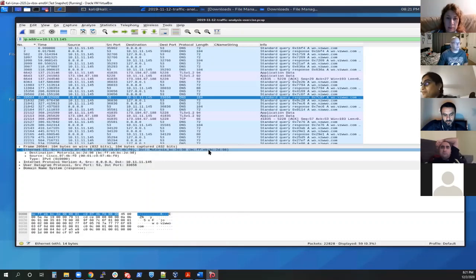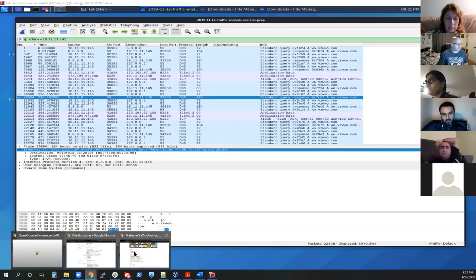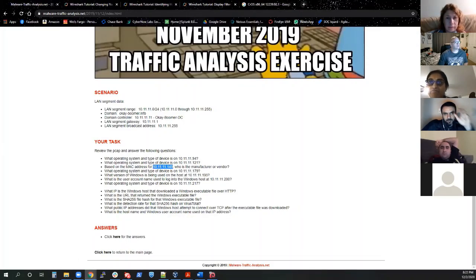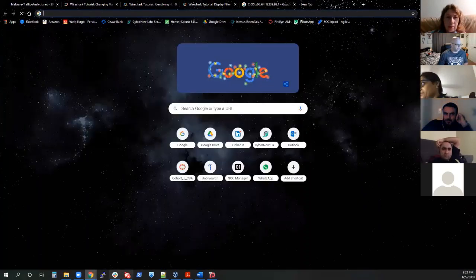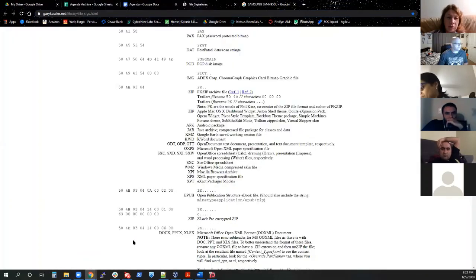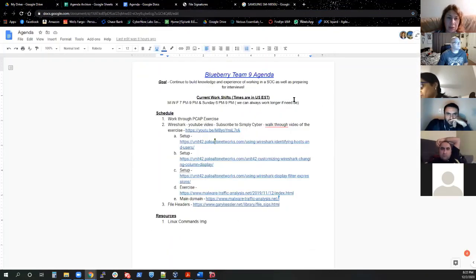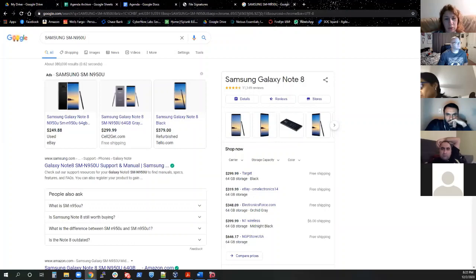Exactly right. So if you actually take and go to Wireshark, it actually has a tool. Hang on one second. Quick question. There were several MAC addresses there. Which one are we, and why? How do we understand which one is which?